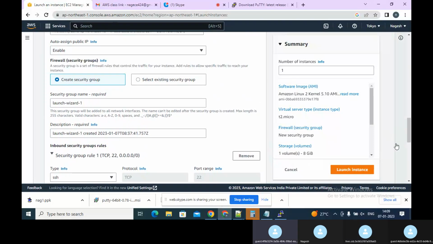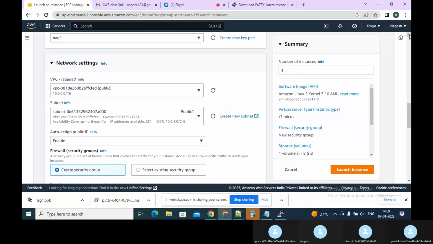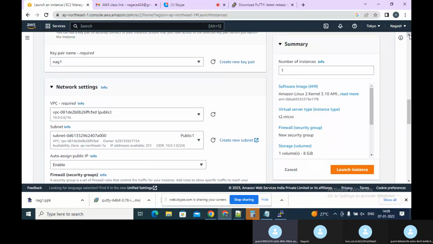Here we're not going to change this, the Ashok VPC. He has changed it, right? It's showing as public only. So it's the VPC he has created as public. Okay. Shall I go for launch? Yeah, launch it.